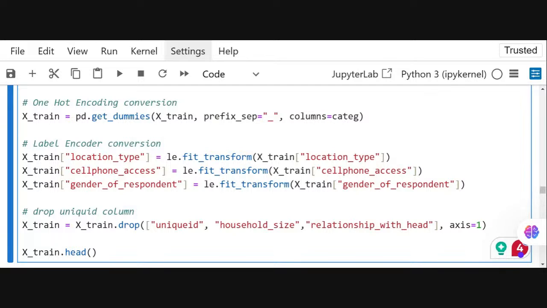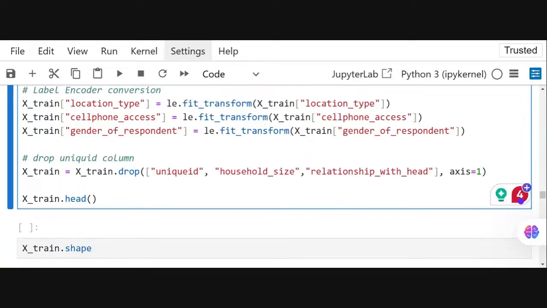So yeah, we are dropping the unique ID because in this situation we don't need it, it just makes our data not look good. Household size, because we have some people that have 3 in their household, 5, some have 10, so we don't need it. Relationship with head, some of them are wives, some of them are children, some of them are brothers. It makes no sense. So we're dropping them along what axis? Axis 1.